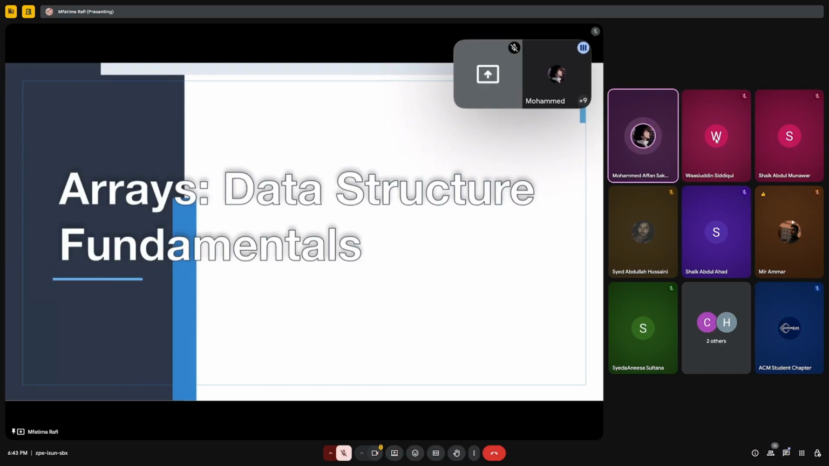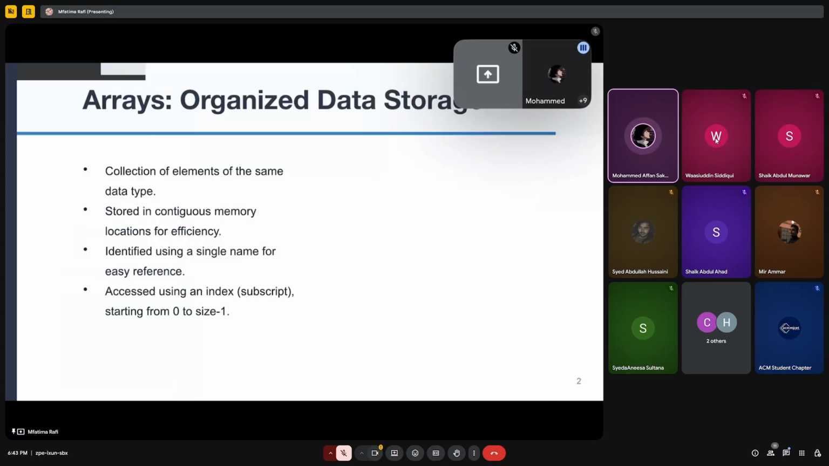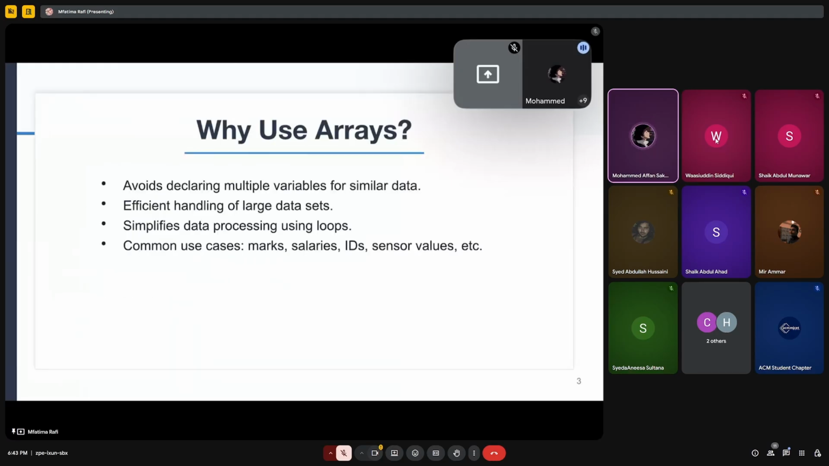As it is day three, today we'll be going through arrays and some fundamentals about arrays, and we'll be seeing some programs also. Also, we'll be looking at some searching techniques like binary search and linear search. So let's get started with arrays.